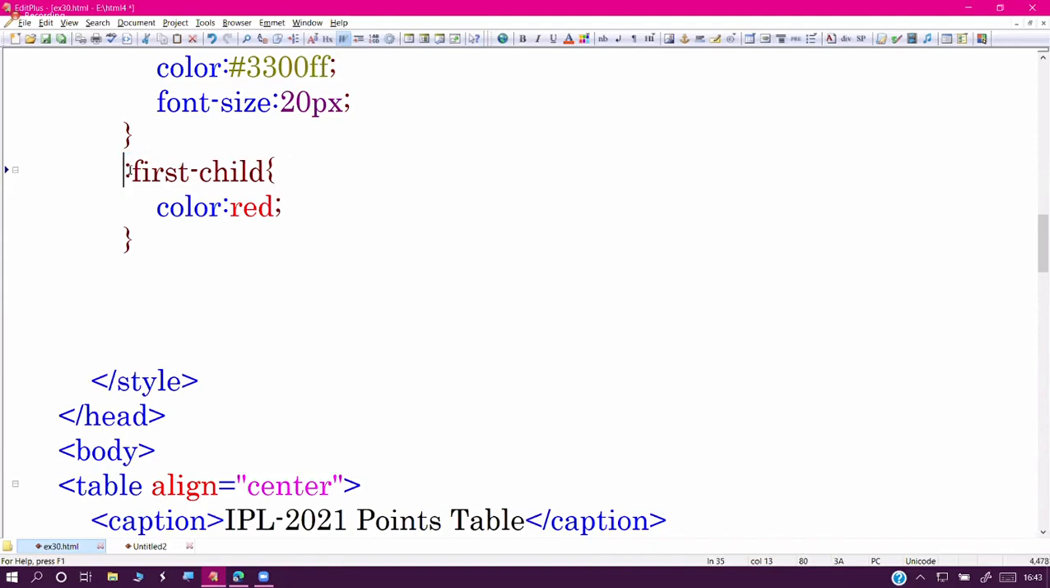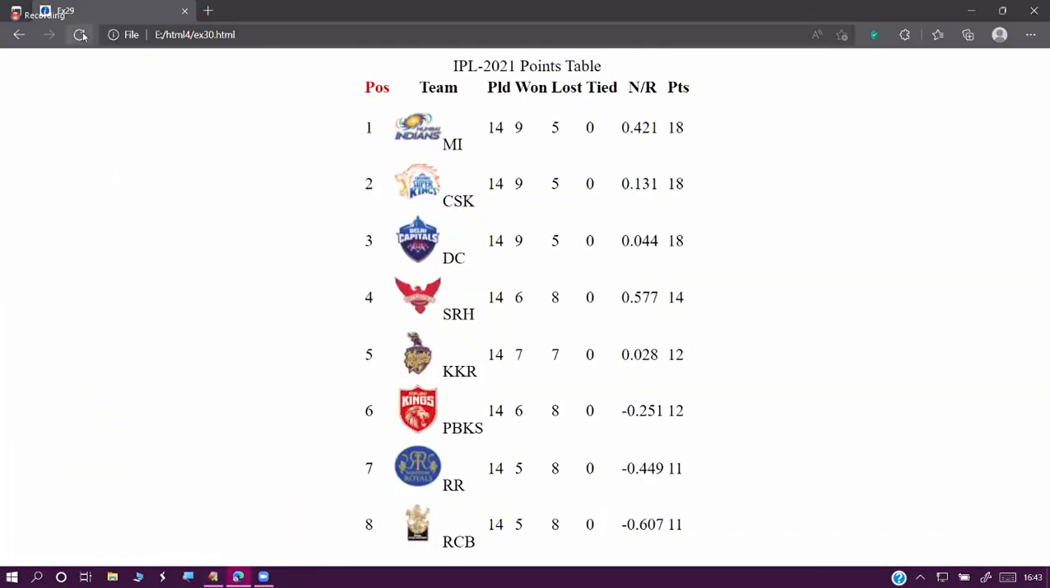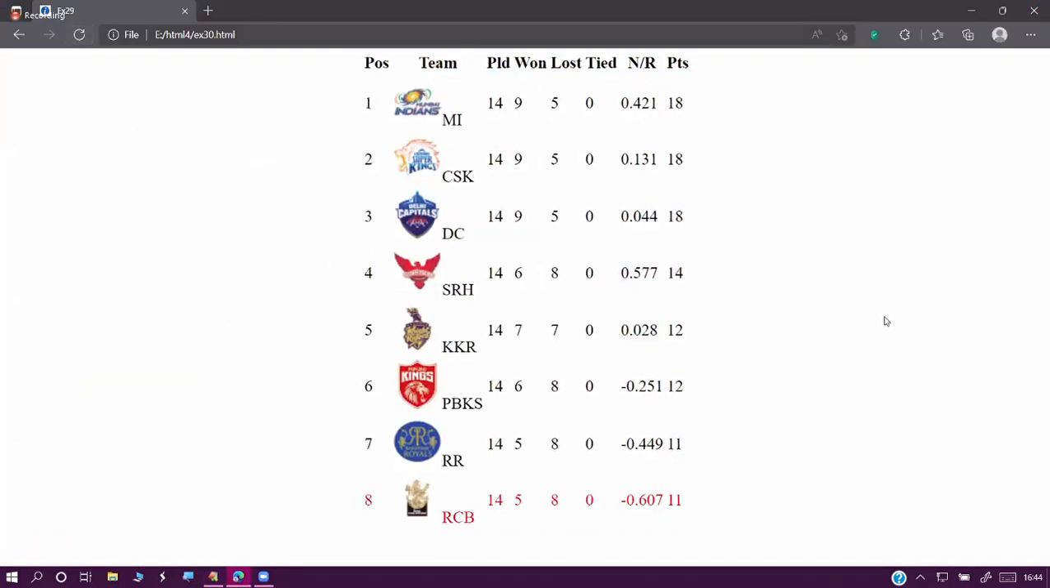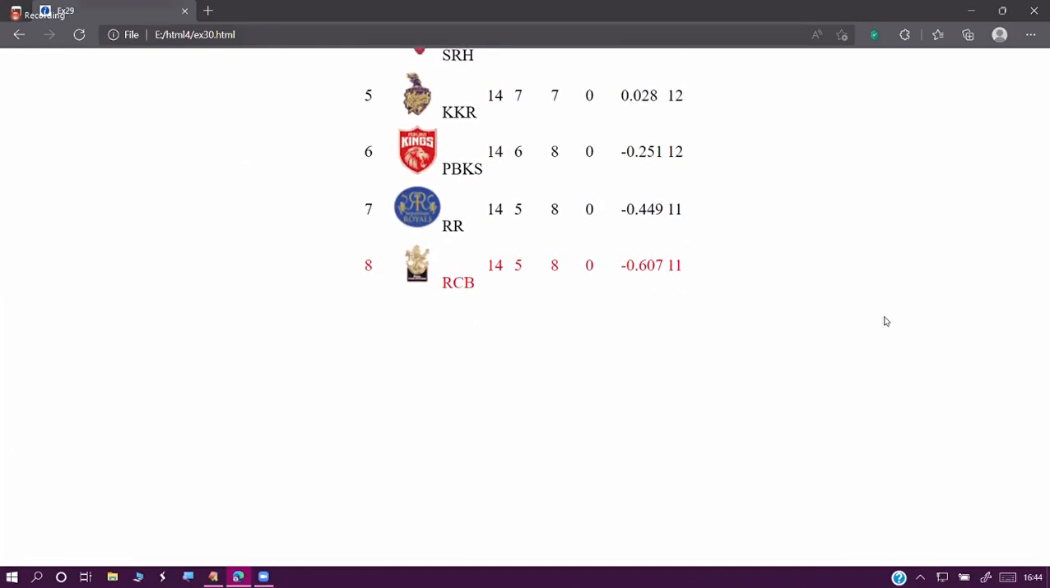Now I want to check the last point, sir. Sure, sir. Write the last child. The last child of every family is going to apply the red color. Improper applying. Again, back to this one, TR, last child. An 8th team is there, no? That one is getting affected. RCB. Last child.